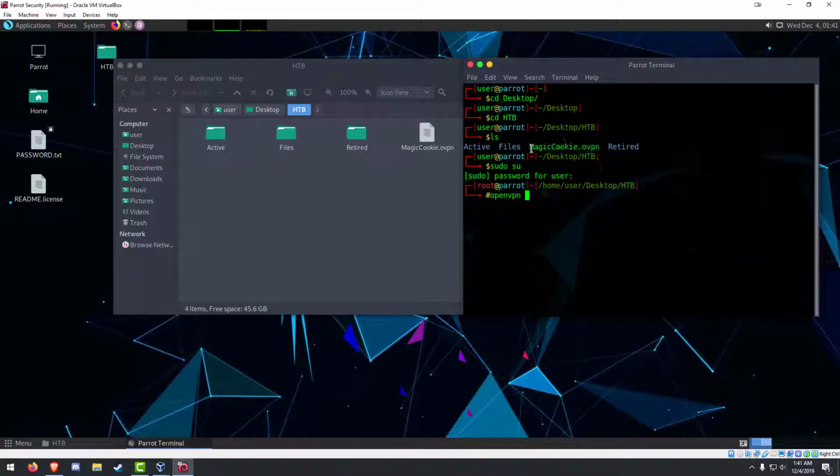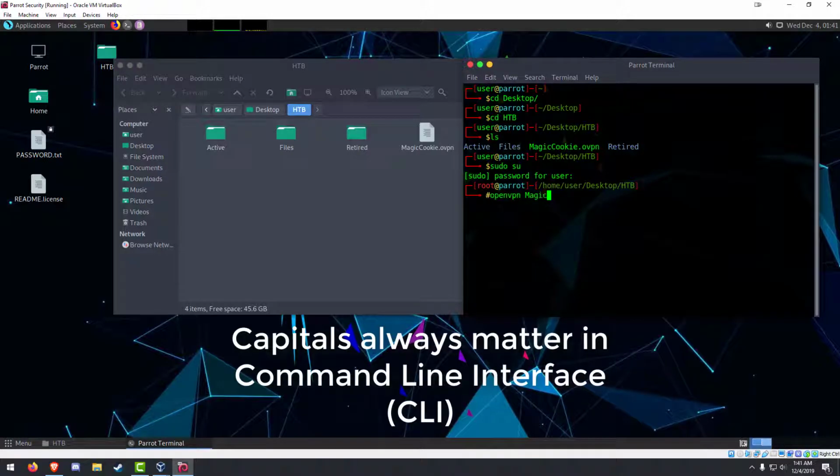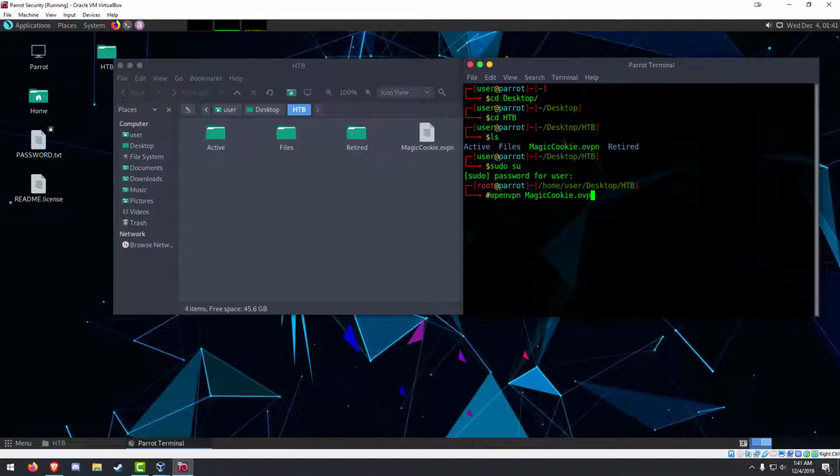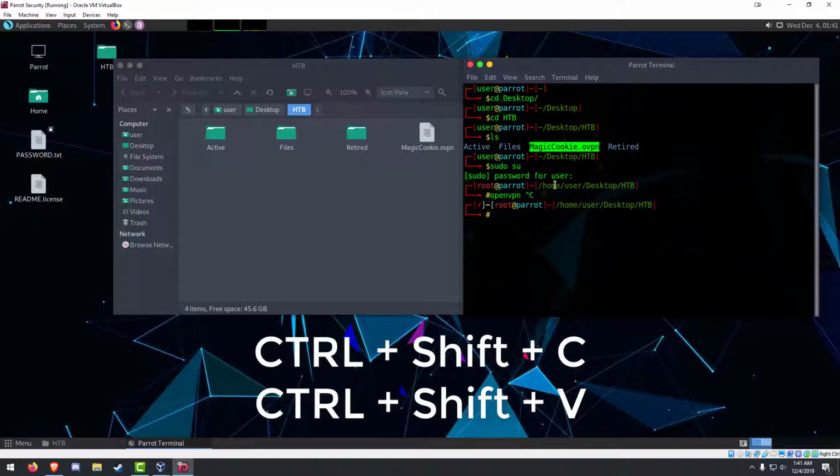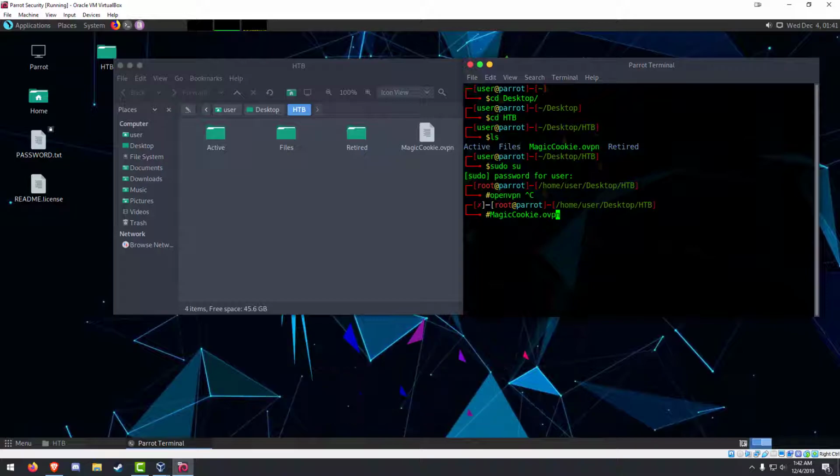So here we see that mine is magiccookie.ovpn. The capitals do matter. So we're going to do magiccookie.ovpn. If you want, you can also copy and paste this by not doing Control-C, but Control-Shift-C, because in a terminal, you need to do Control-Shift, and then do a Control-Shift-V. That will copy and paste. So however you want to do it.